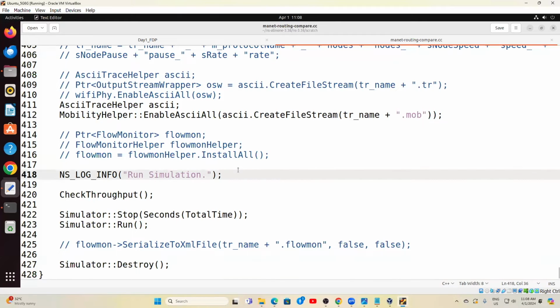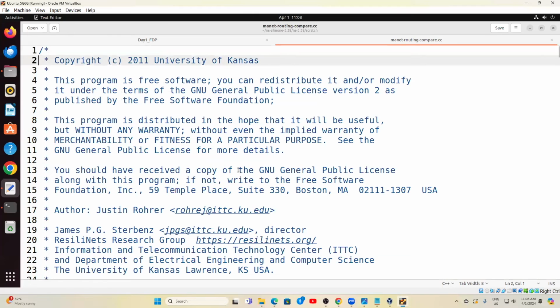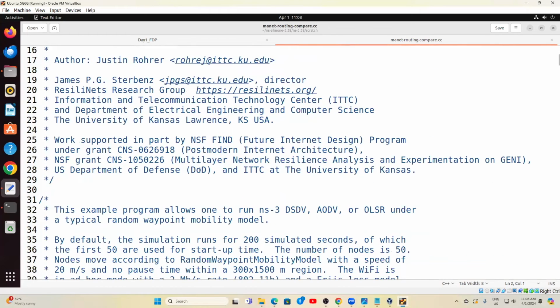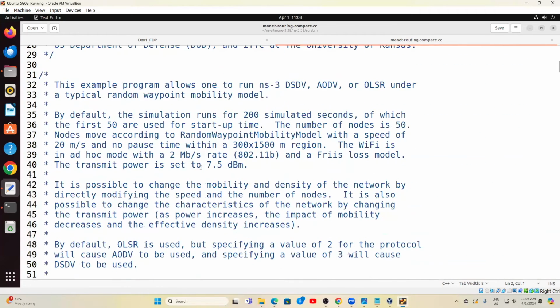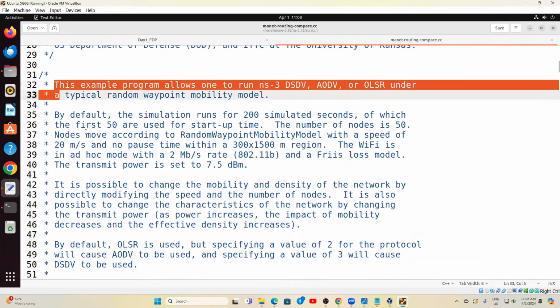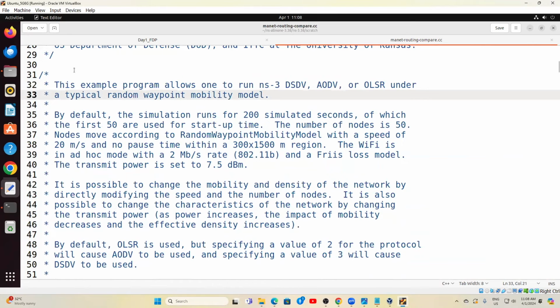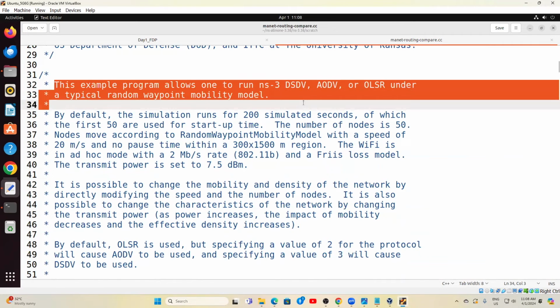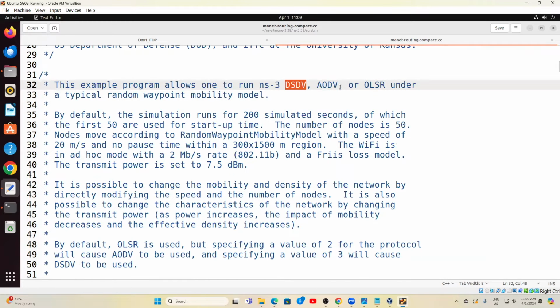Okay. Anyway, I'll just explain how everything works. Before that, you can see at the top they have given some explanations about this example. This example program allows one to run NS3 DSDV, AODV, or OLSR under a typical random waypoint mobility model. So we are using a random waypoint mobility model for these three protocols.